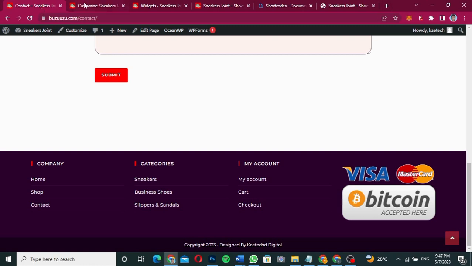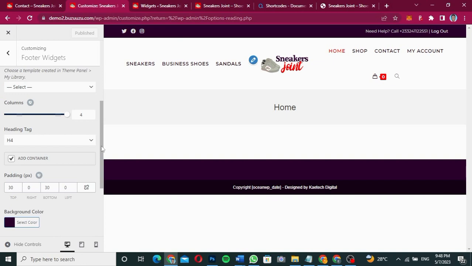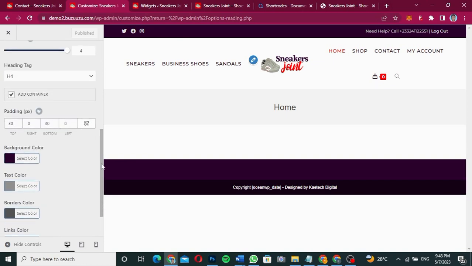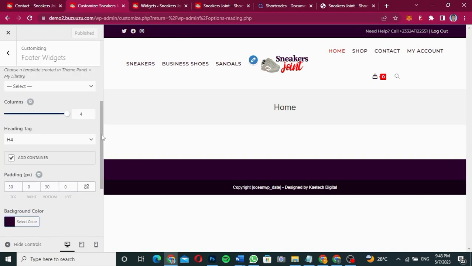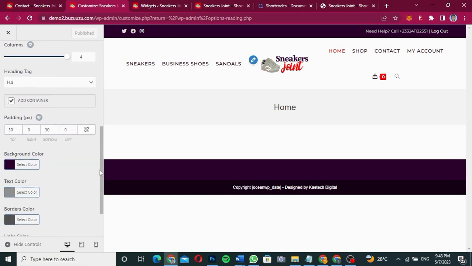So I'm going to go to this place over here where our footer widgets are. Okay, so as you can see, the column is 4 columns. If you don't want 4 columns, you can reduce it, maybe to 3 or whatever it is.